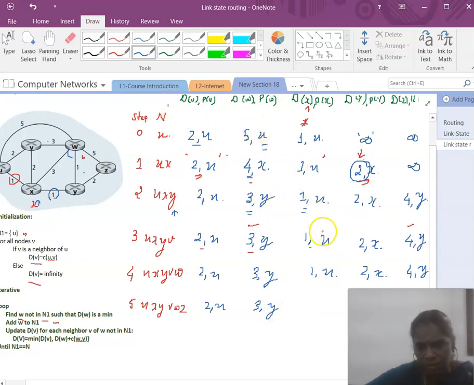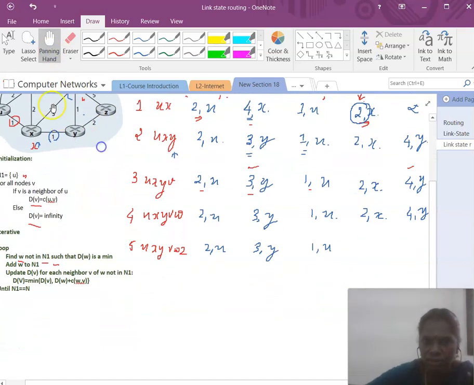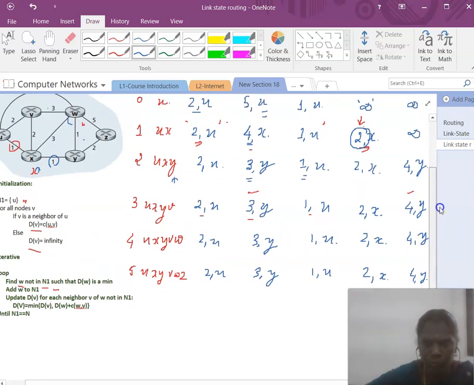Similarly, the X node 1 comma U, because X is not a direct neighbor, you can use it as it is. And then Y, from Z you can reach Y with the cost 2. Already the cost to reach Z is 4, so 4 plus 2 is 6. But existing value is 2, so 2 is less than 6, so you can take 2 comma X. So this one no updation, 4 comma Z. So this is simply our shortest path algorithm to complete this table.